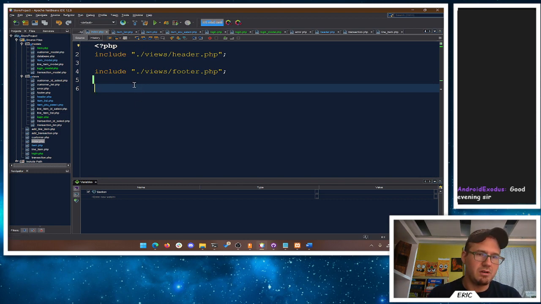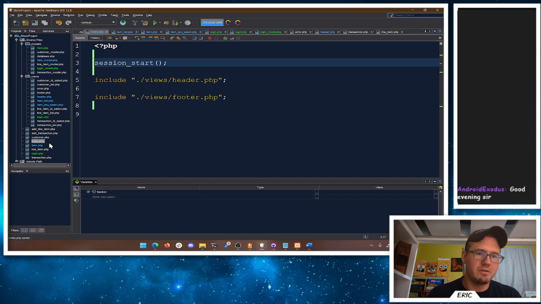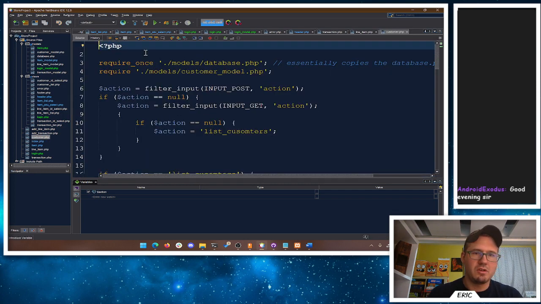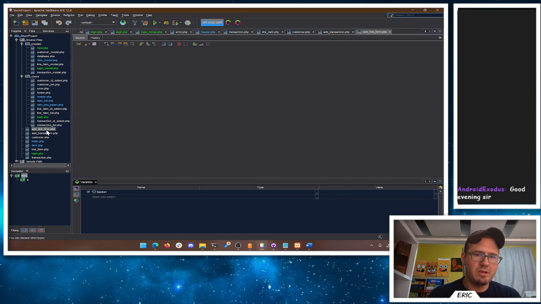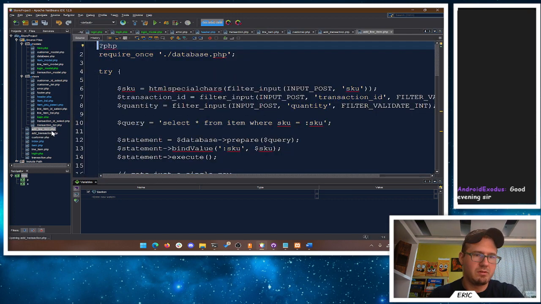Index is fine. We don't need the session here. I guess we do because we have the top nav, right? So index should start the session. Customer should start the session. Actually, we didn't need those add line item and add transactions. I think we got rid of these individual pages, didn't we? I think we got rid of those ones.